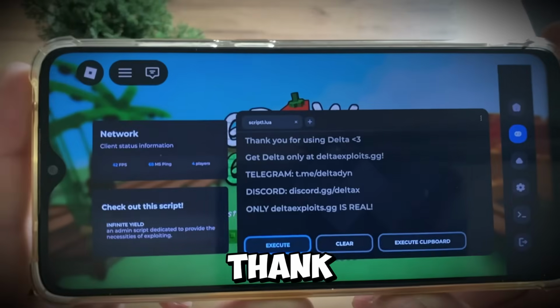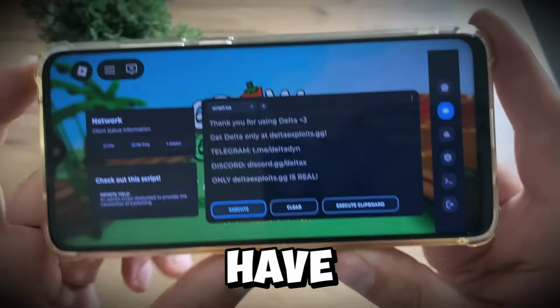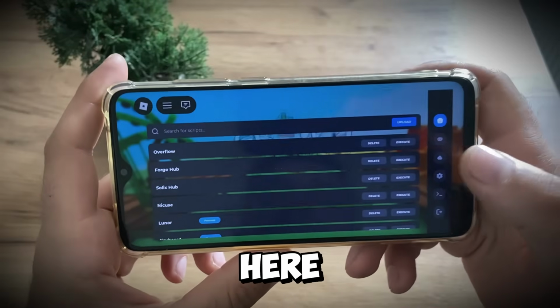And thank you for using Delta, guys. Look at this, we have this message. Click here, all scripts are added successfully.